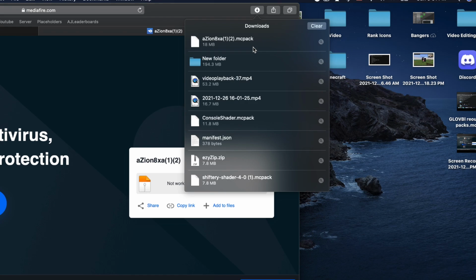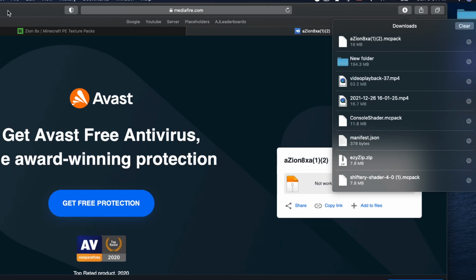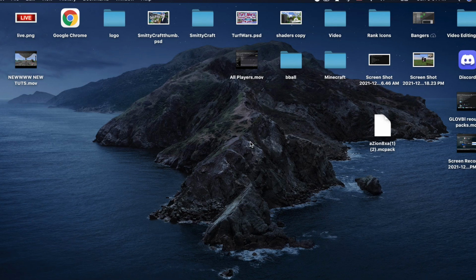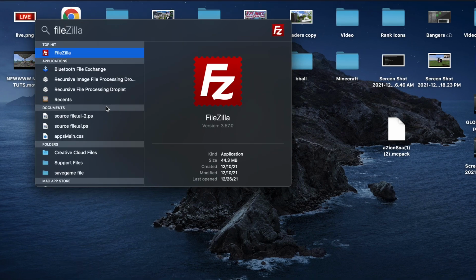After the pack is done downloading, all you want to do is see it right here. You want to take it and drag it onto your desktop just so you can easily see it. So take that, drag it onto your desktop, and then you can literally go ahead and close out of the internet because you are done now. Unless you want to download more packs, feel free to, but I'm just going to demonstrate with this one.